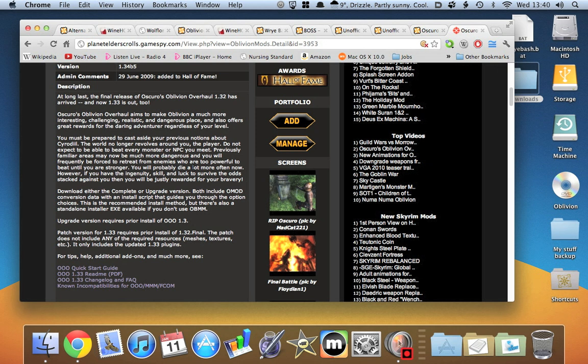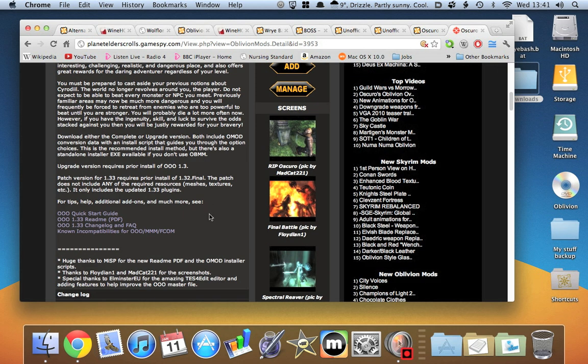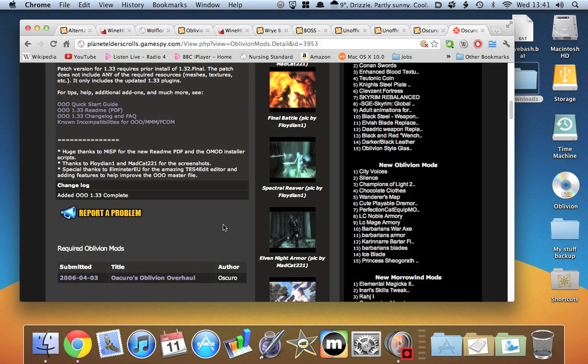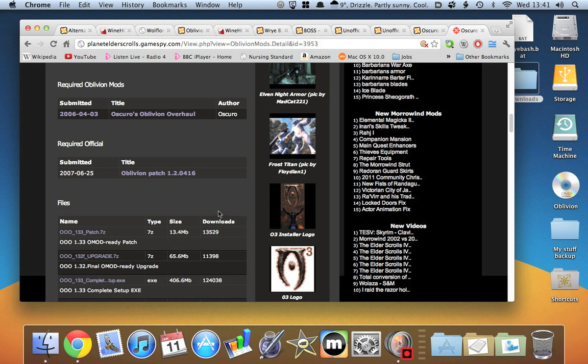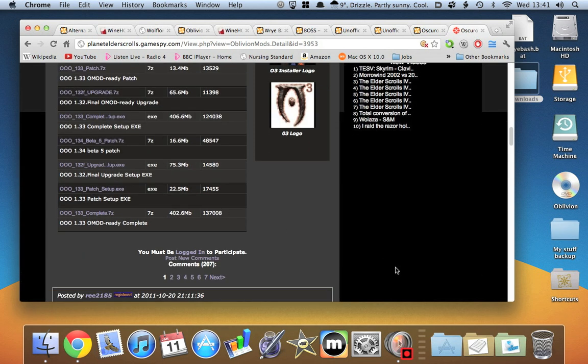The leveling system, well, monsters, mobs don't level with you now. So there will be some things that you just can't deal with at first, and you'll have to come back when you've leveled up. You will die lots, believe me, I know. But it is a very good mod. Thoroughly recommended, which is why I'm going to show you how to install it.